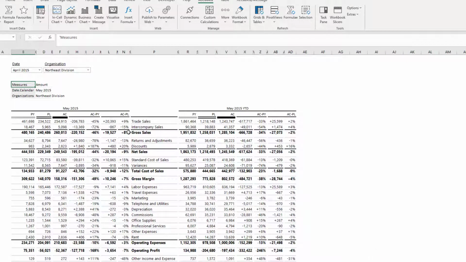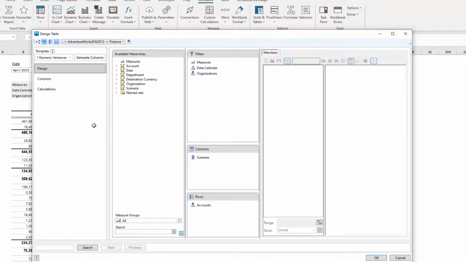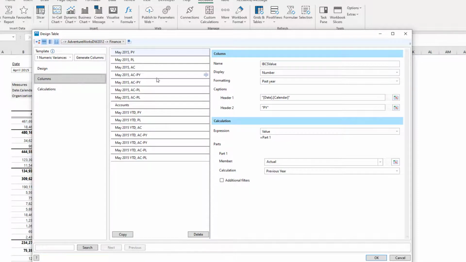IBCS formatting has been applied thanks to the business rules. If we want to make any changes to the selections, we can return back into the designer and make those changes. For example, we can add the date slicer to the calendar hierarchy to make the table more interactive. The column tab allows us further control over the data and formatting displayed. For example, we can choose to rename one of the columns and see that new label displayed in the table.